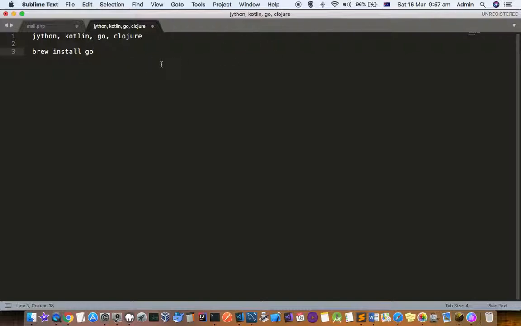And if you want to check the version, you can just type in the terminal go --version like that, or clojure --version, and then it should display the version as well.